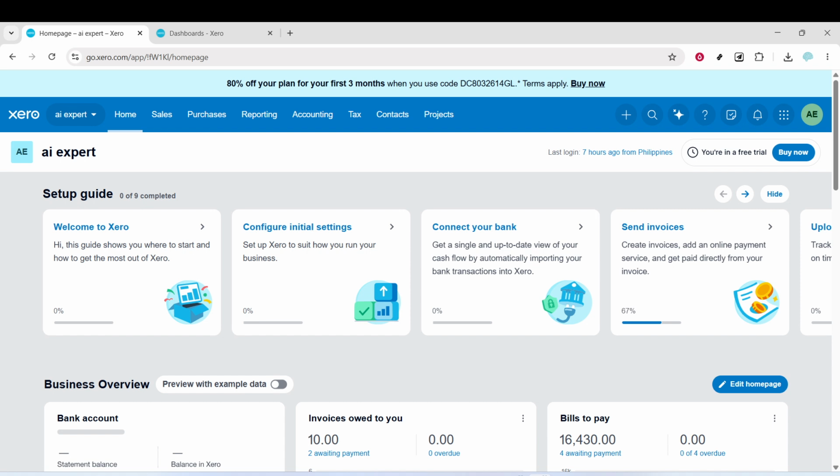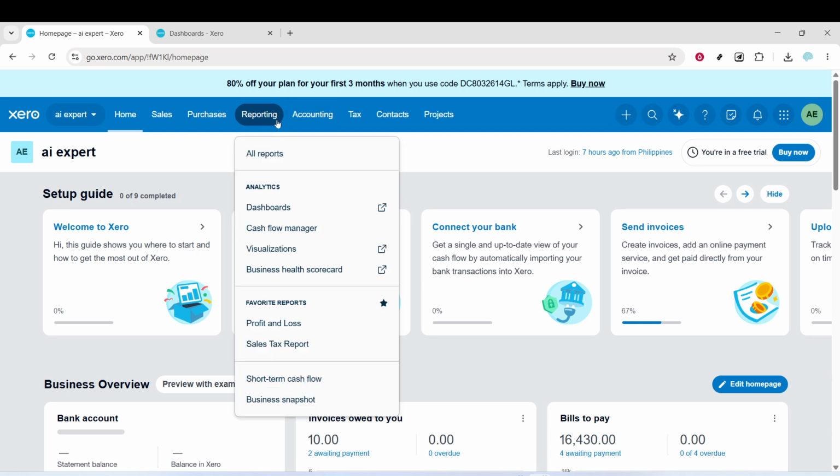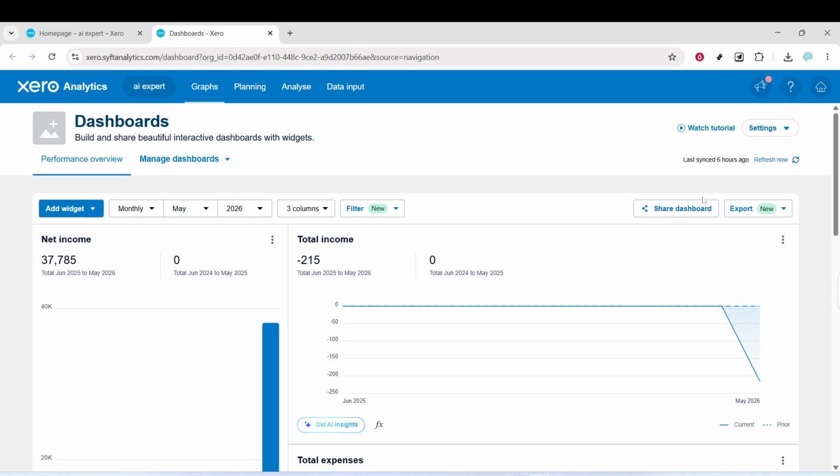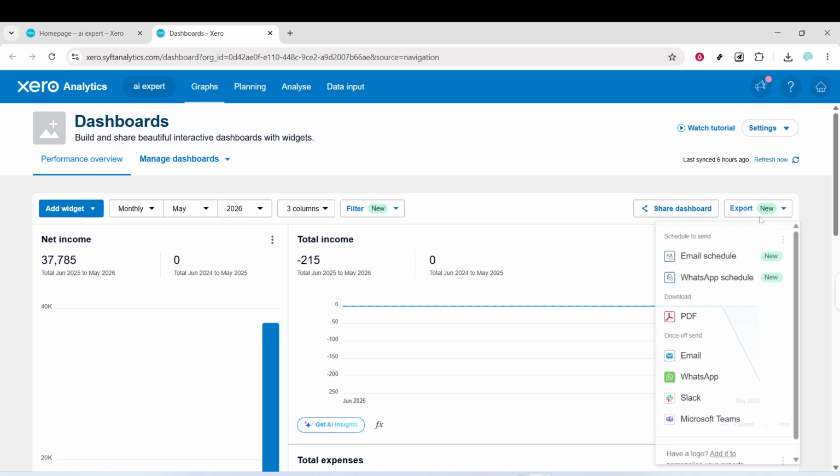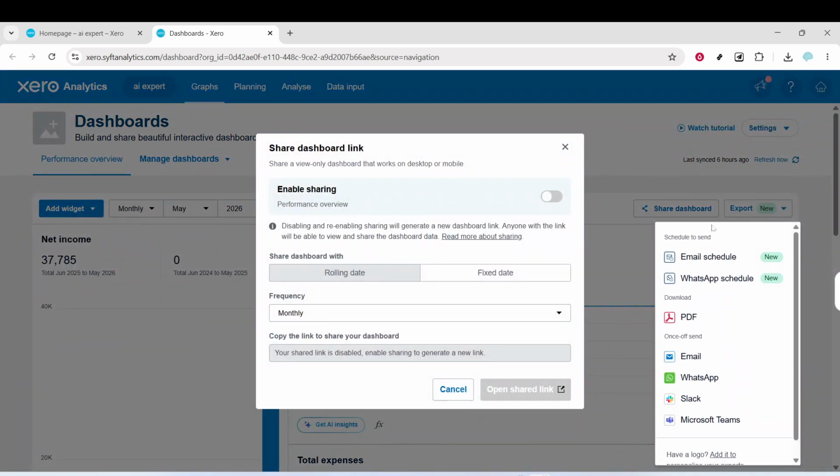With the dashboard open, find the Export option, usually located near the top right of the report. Click Export, then choose WhatsApp Schedule from the menu. If you don't see it, you may need the right plan, permissions, or an enabled integration, but once it's available, proceed to the scheduling screen.